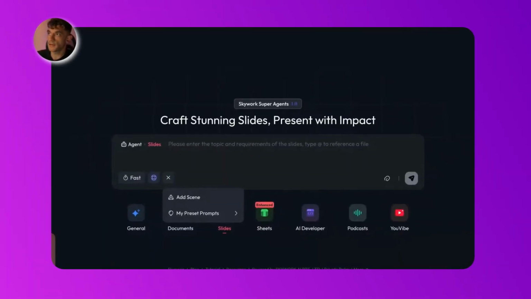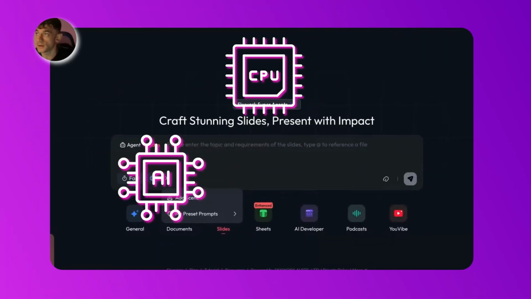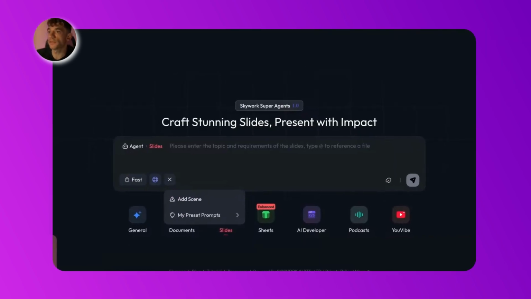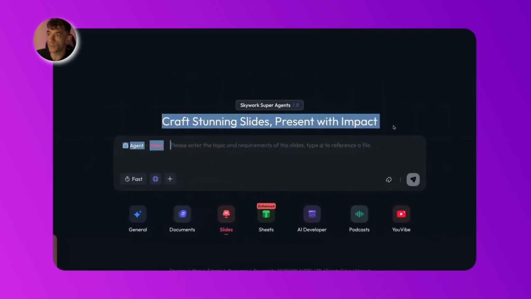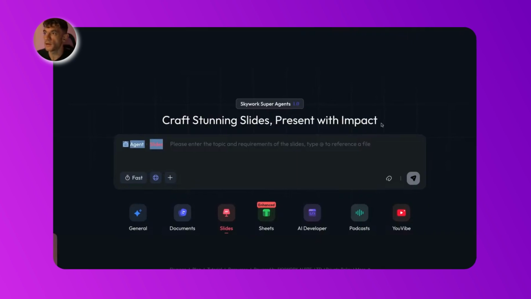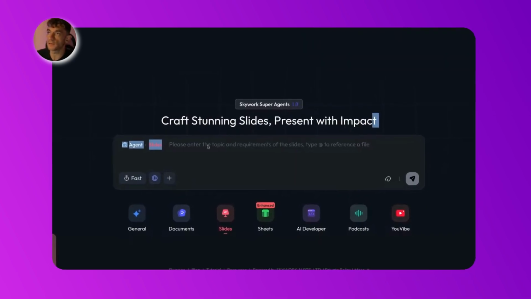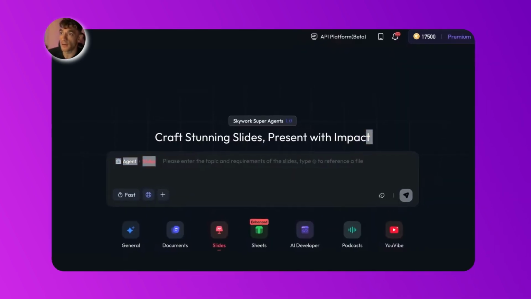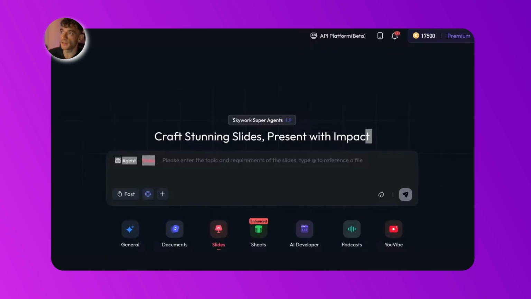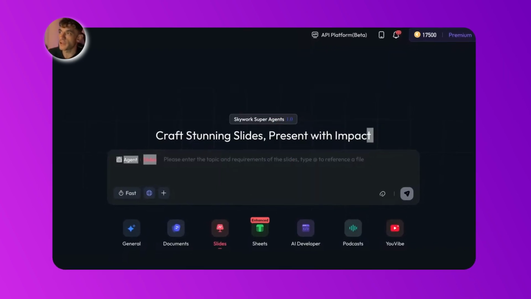Today, we're going to be testing out Skywork and its new AI super agent update for the release of PowerPoint presentations. So you can basically automate presentations using the Skywork super agents. And basically, it's a really good solution for creating presentations.